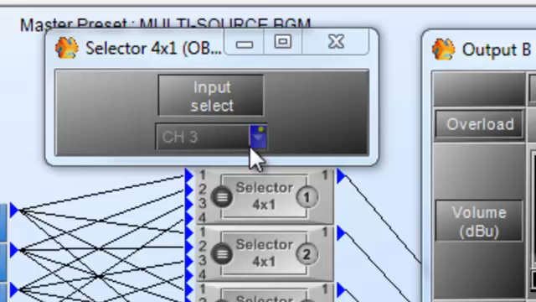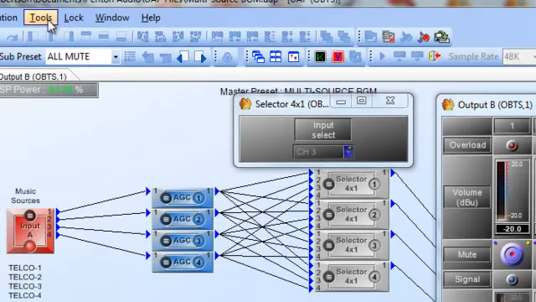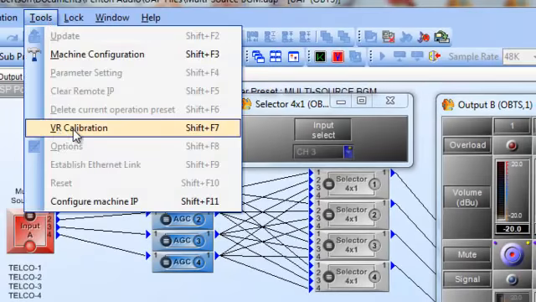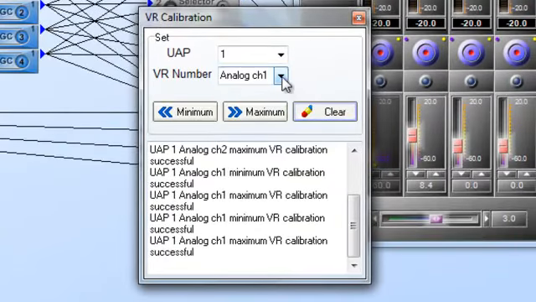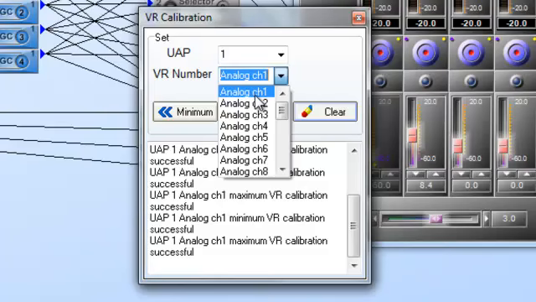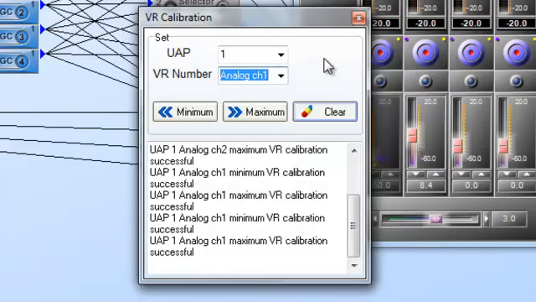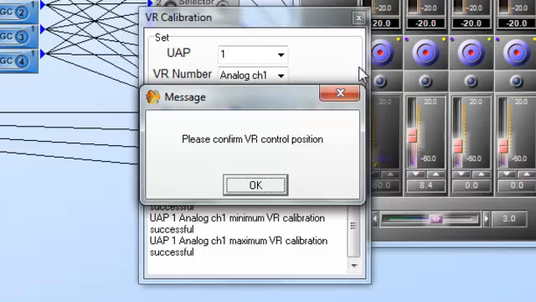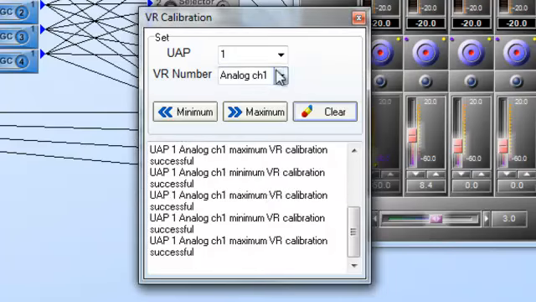Well, we have a really nice feature called our VR calibration. You have to do this when the system is live and you're in operational mode, which we are. Go up to Tools, and you see VR calibration. We'll click on that. You go to your channels, and let's say I want channel 1. I say minimum. My selector switch is at minimum, and it says please confirm minimum. I turn it all the way to 1 and say OK. Then we go to maximum. I turn my switch all the way up to 5, and say OK for maximum.